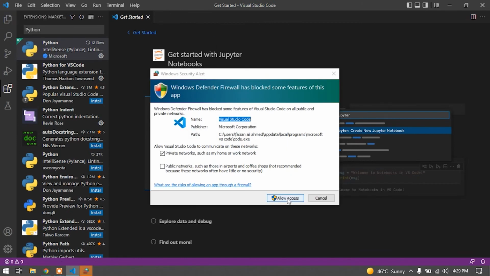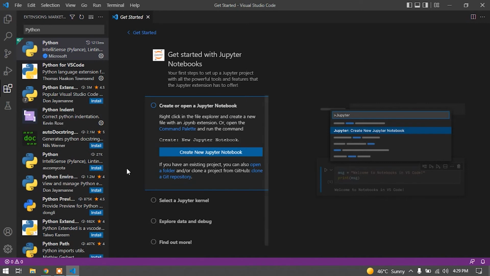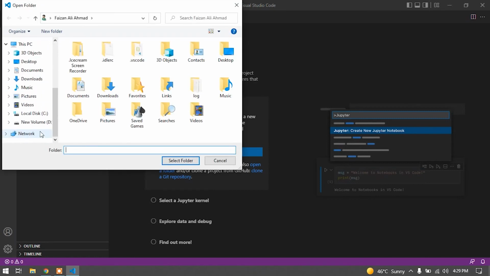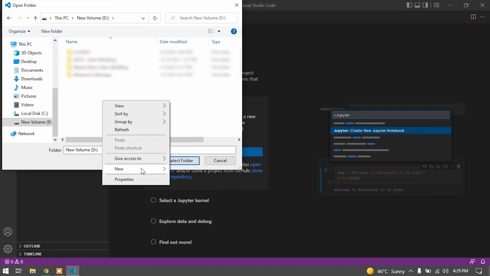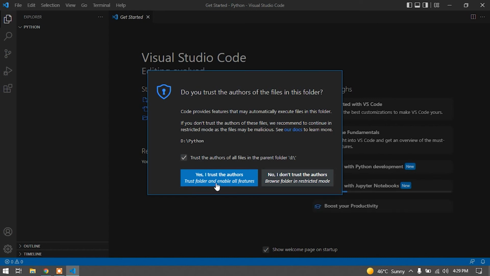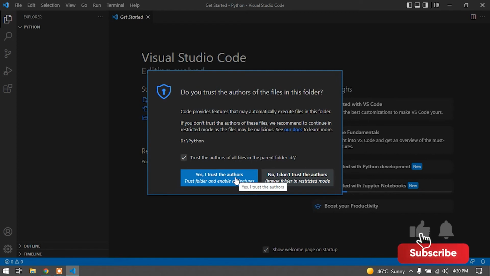Here's a pop-up from Windows Security Alert to add Visual Studio Code to Windows Defender Firewall. So we'll just allow this access. As all our extensions have been installed, let's go and create our first folder. We'll open a folder. There's no folder right now on my computer, so I'll create a new one here and give it the name Python. And we'll select this folder and open it up. Here's a pop-up that Visual Studio Code can show you once you have opened a new folder. You just have to tell Visual Studio Code that you trust the author and it will remember it for you.